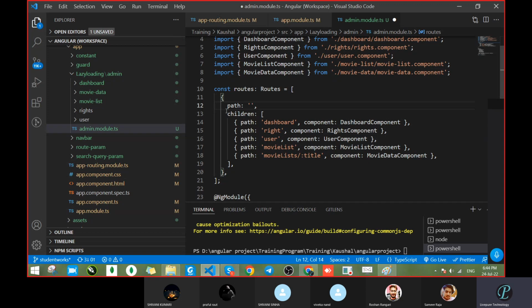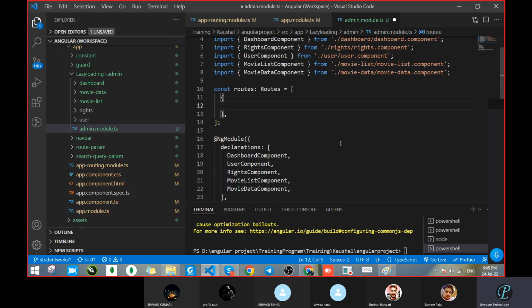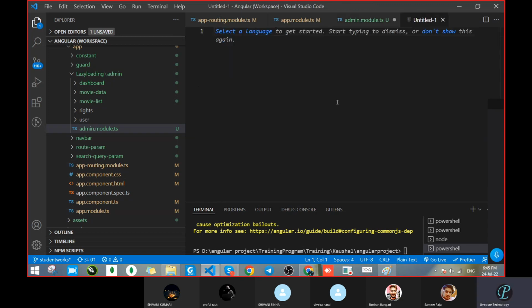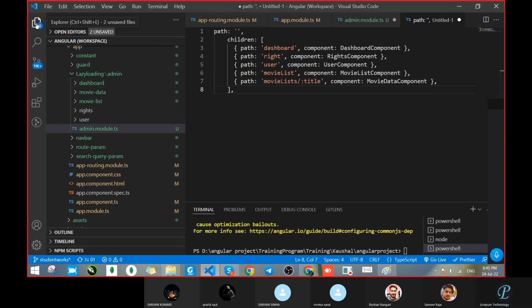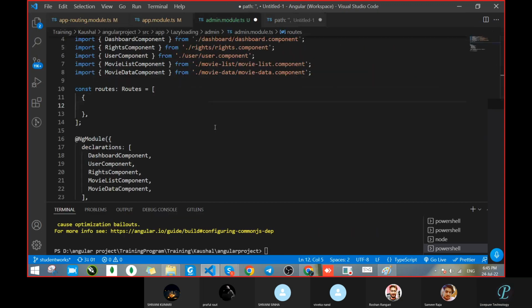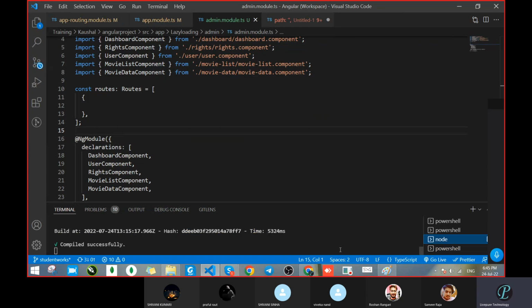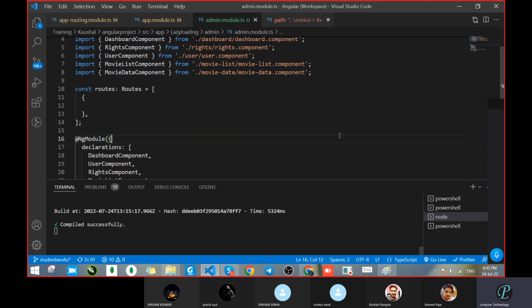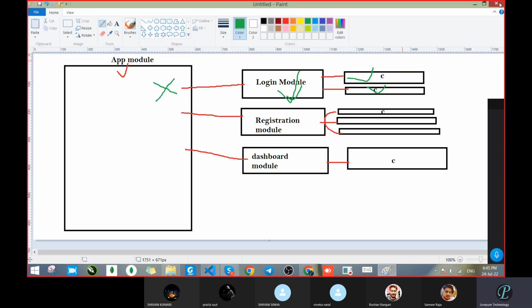Now why are we configuring this separately? That is the main point. So see what we will do. First I will remove this and we will go one by one. Now if we go to the admin side, you can see what the problem is. So in lazy loading, we just have to do only one thing, that's it.